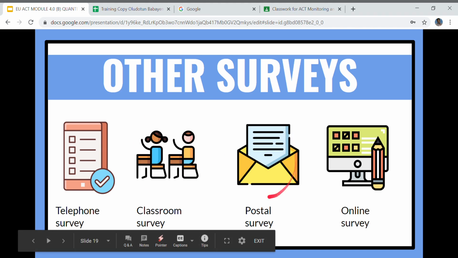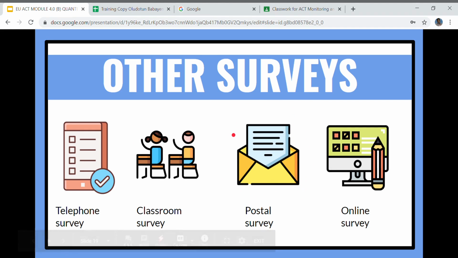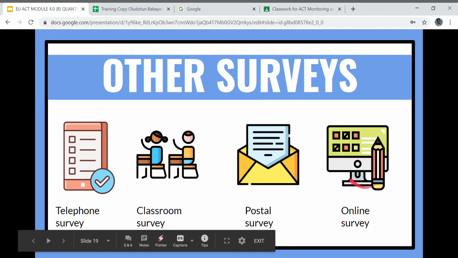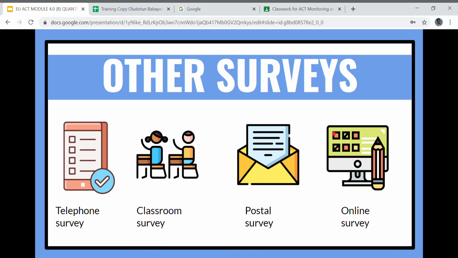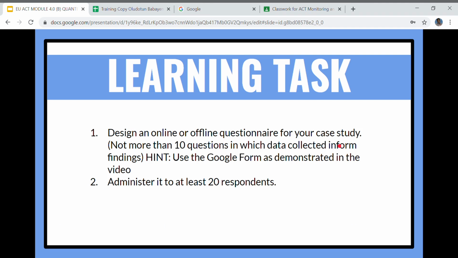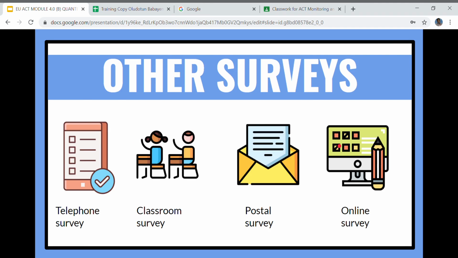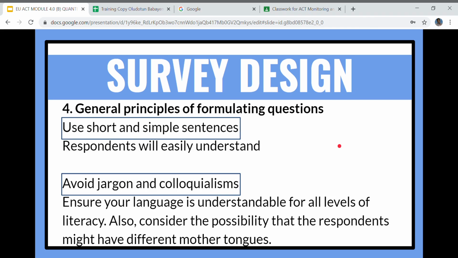This might not be common in this part of the world, where you have postal surveys, where surveys are posted in mails. Then you have online surveys, which is what we're going to develop in a bit. And now for our learning task to create a questionnaire. We see a whole lot of this at this time now. So that's just a wrap on survey designs.